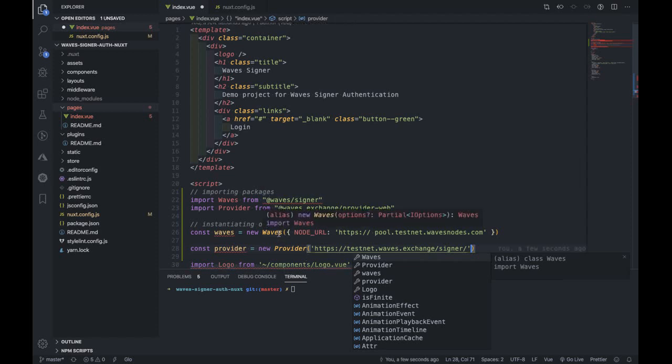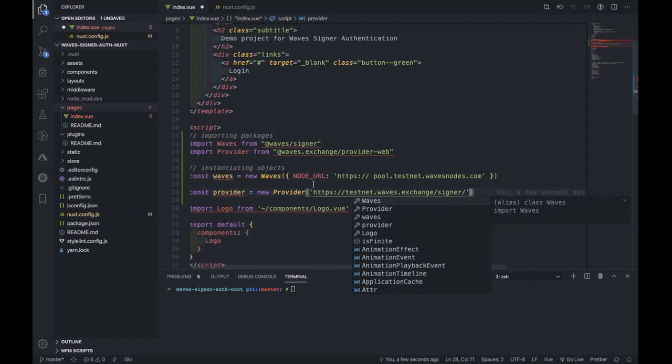So I pass in an object called nodeUrl to this Waves constructor here. What I'm telling it is, hey, Waves Signer, use this testnet URL. Now you could also pass in the mainnet URL, but we want to be on the testnet since we are testing, right? I'm doing the same thing for the provider, using the testnet.wave.exchange signer.